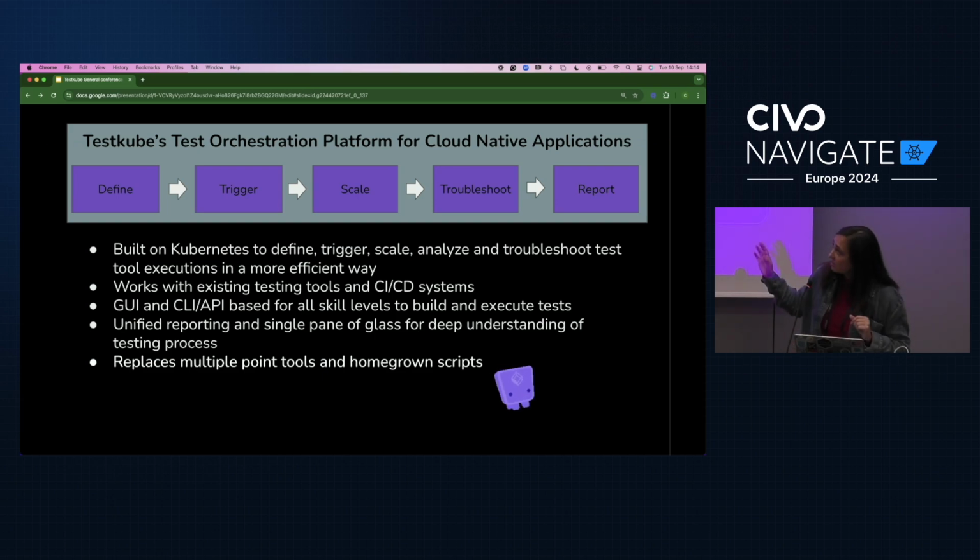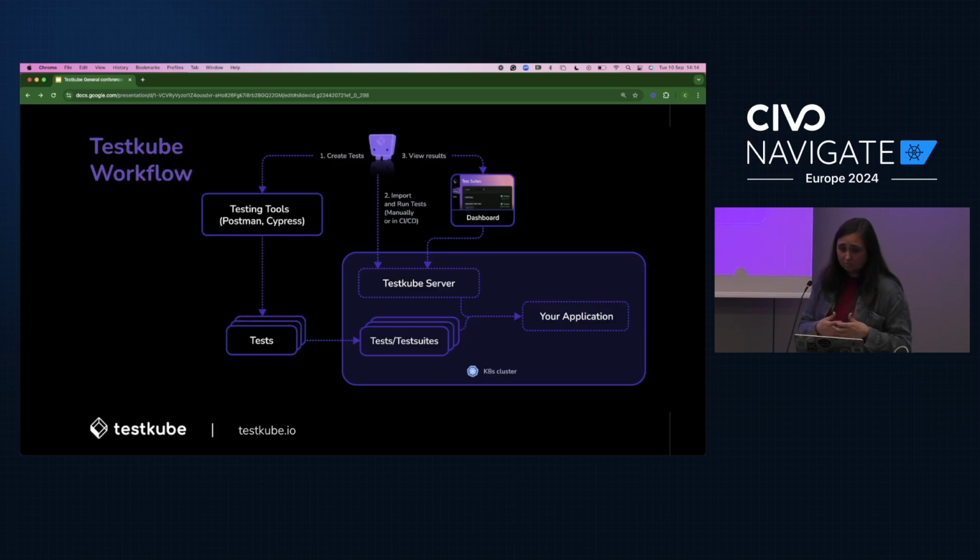So this is kind of what it looks like and how it works. It's the actual workflow once you've installed the agent. Basically you go to testcube.io. You can get started with an agent, which gives you a license key. You're going to install the agent on a cluster. I do have a brief demo that I recorded just before this talk because the internet is quite slow, and I didn't know if we'd have time otherwise.